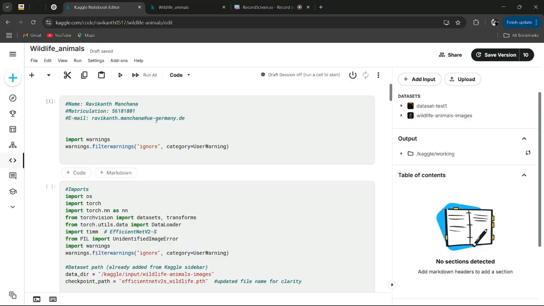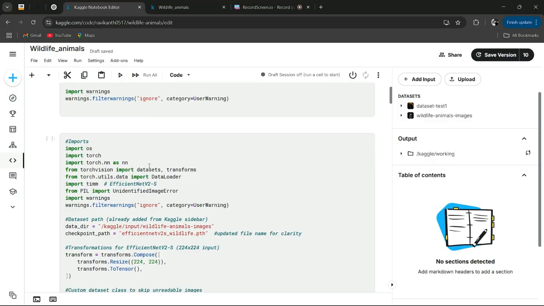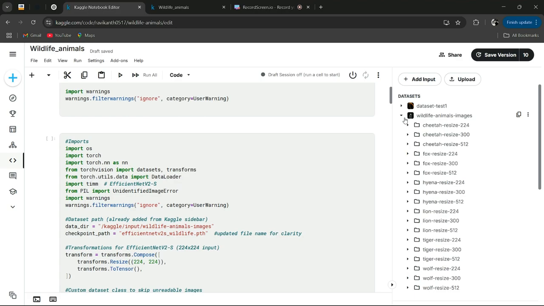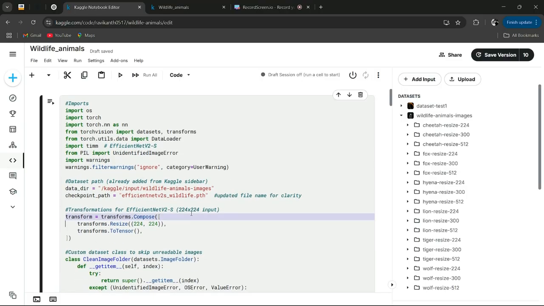Next, I used a Kaggle dataset, which can be seen here, organized into folders by class, and they are already resized, but I also resized them here, which you can see here. This directly connects to my first research question, because consistent input size is essential for stable training.